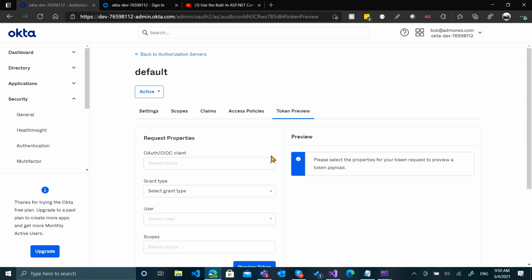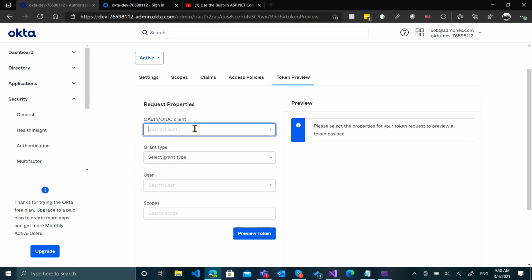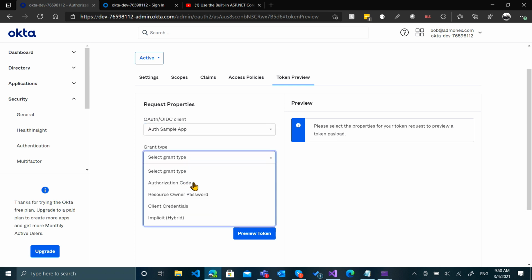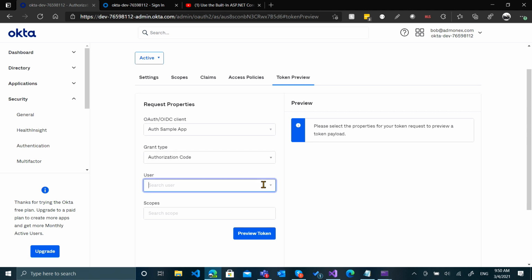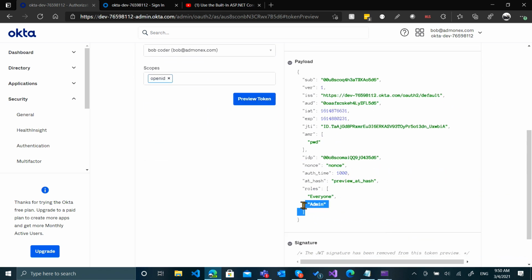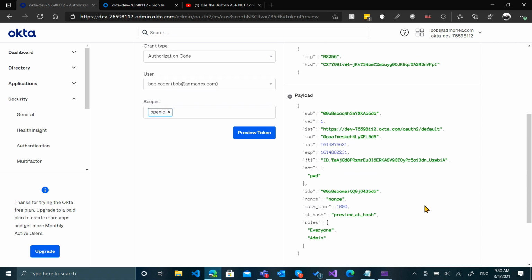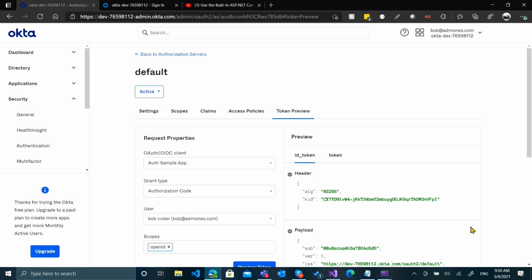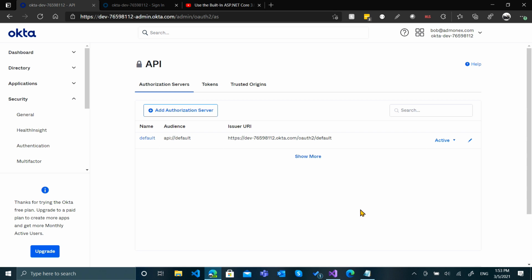So if I go look at the token preview now, this is a cool little tool that they give you. I find my app, the auth sample app. We're using authorization code, and I look for a specific user, in this case Bob. He's the only one we have. And then I choose the OpenID scope to preview the token. This shows me what the token is going to look like, and you'll notice in here there is a new claim for roles. Since Bob belongs to the everyone group, and I've added him to the admin group, both of those show up as roles. This is pretty exciting.